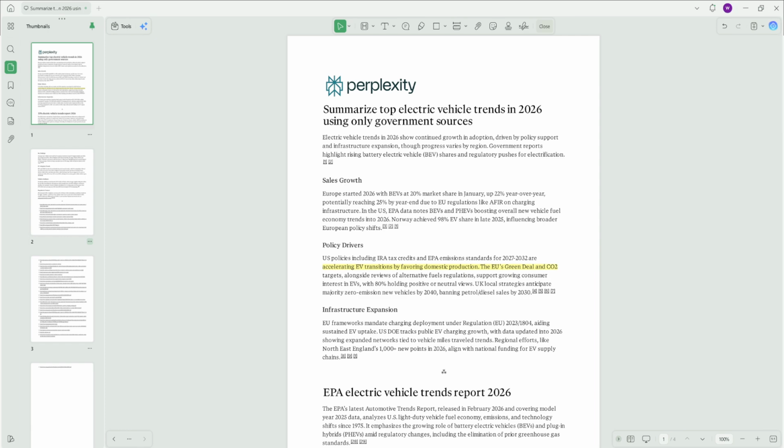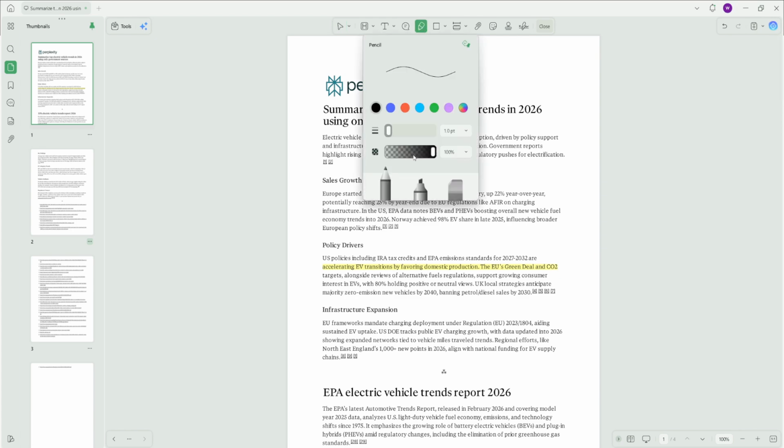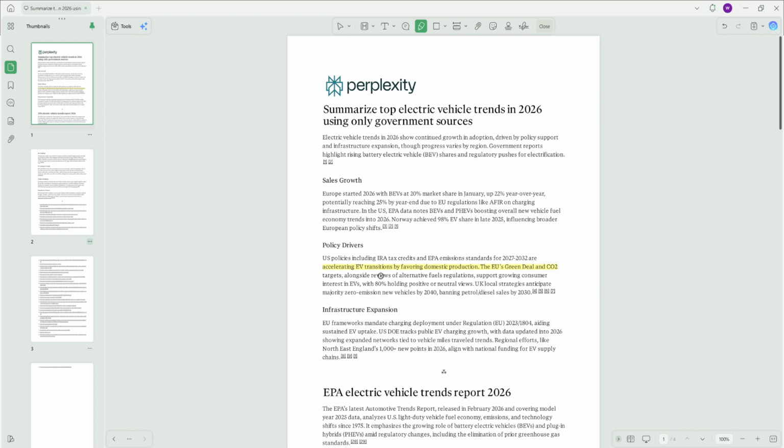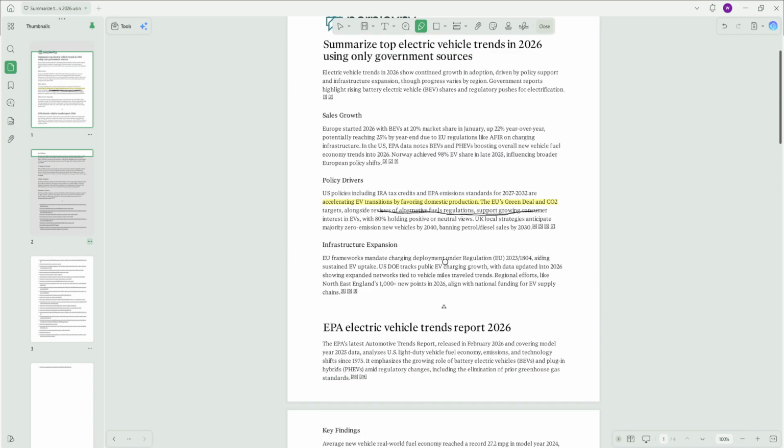And now you can also select the text comment up here, and now you can select where you want to add this text. You can use the pencil also, for example, if you have a steady hand, and this is pretty much what you can do with the text here.